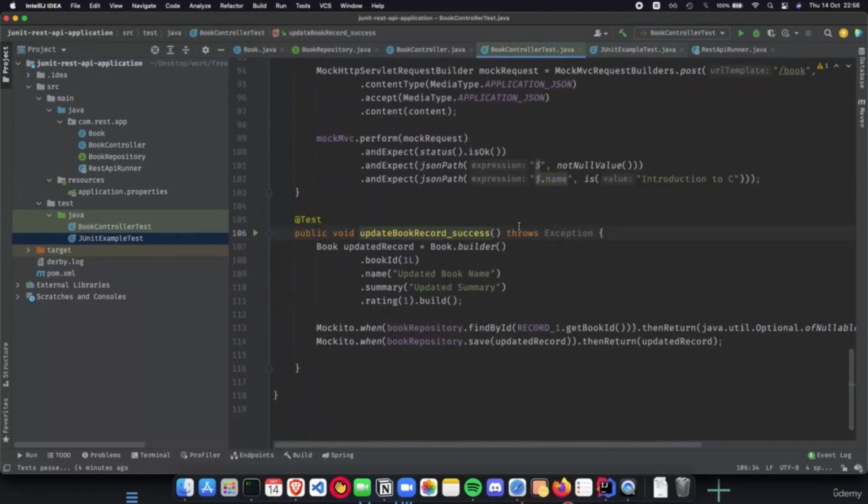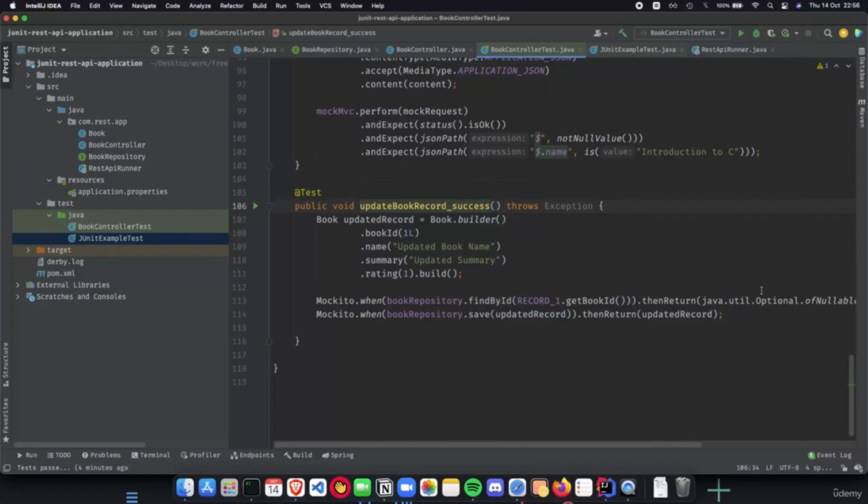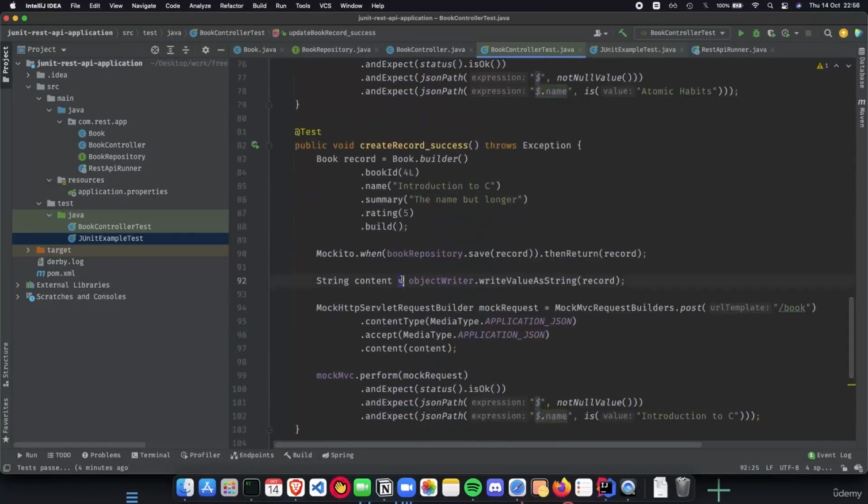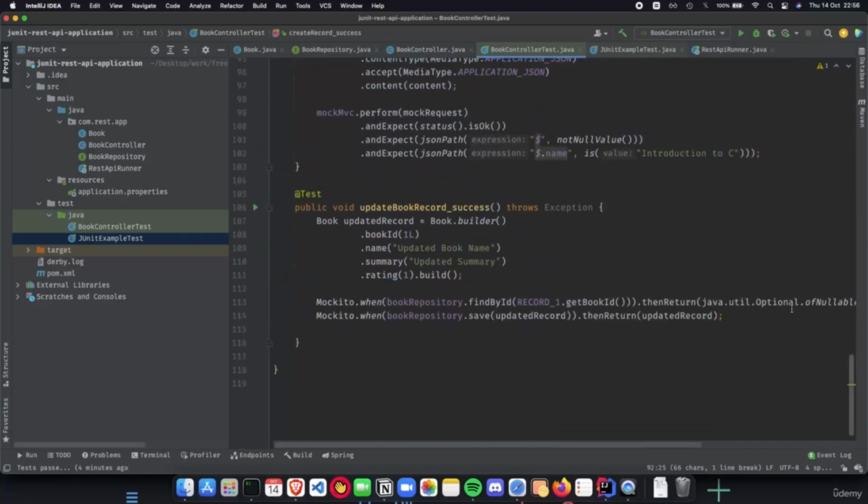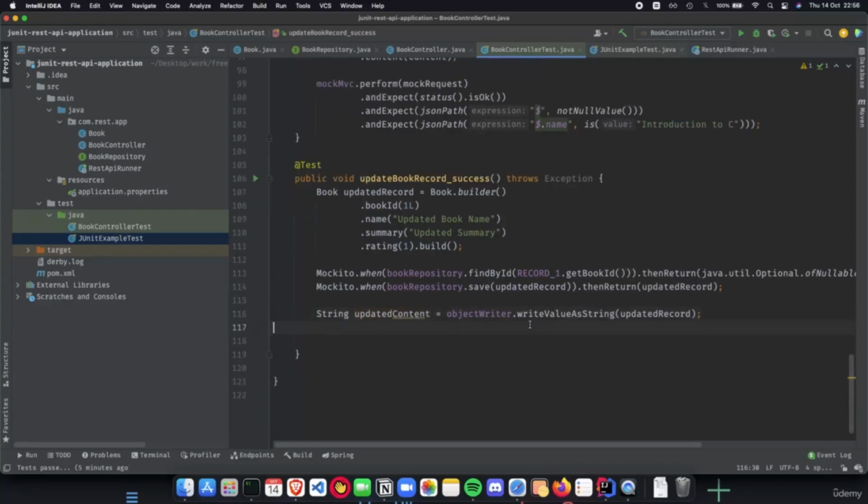So what is next? Next is to again create a mock request. Before that, we have to get our content again. So let's quickly have our content defined, and here the content is going to be the updated record. We can just call this updated content because it helps understand what it means.